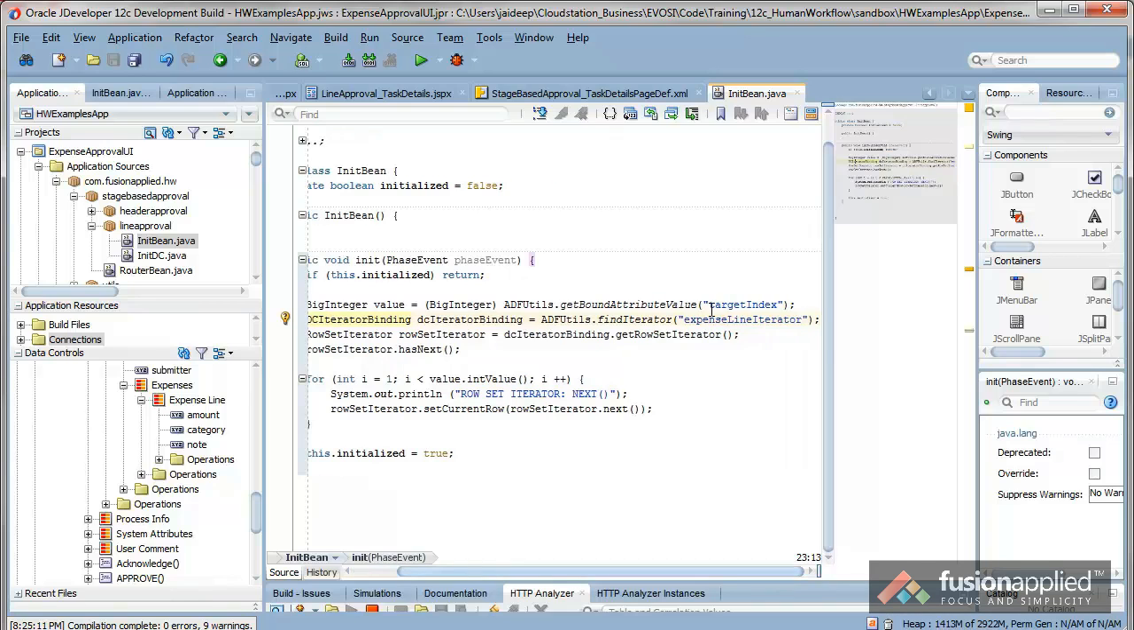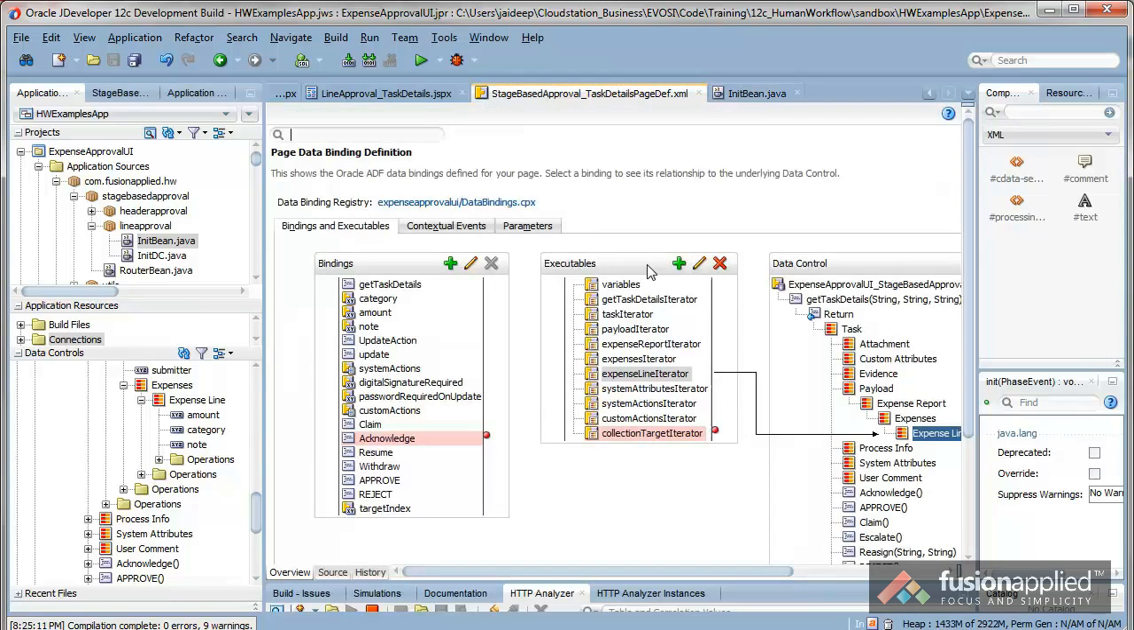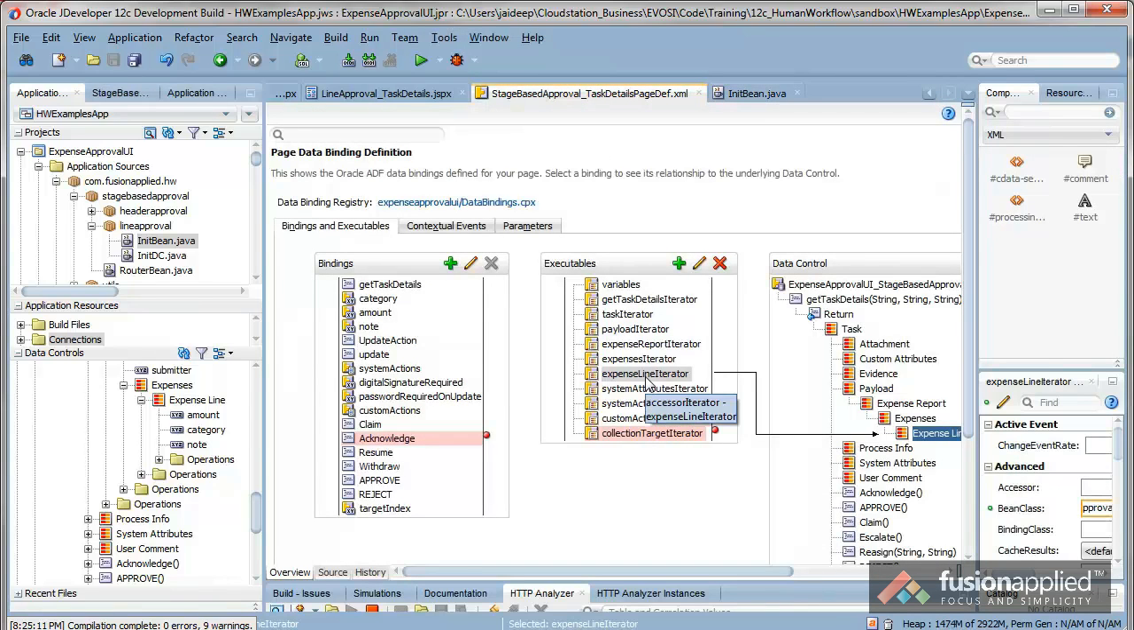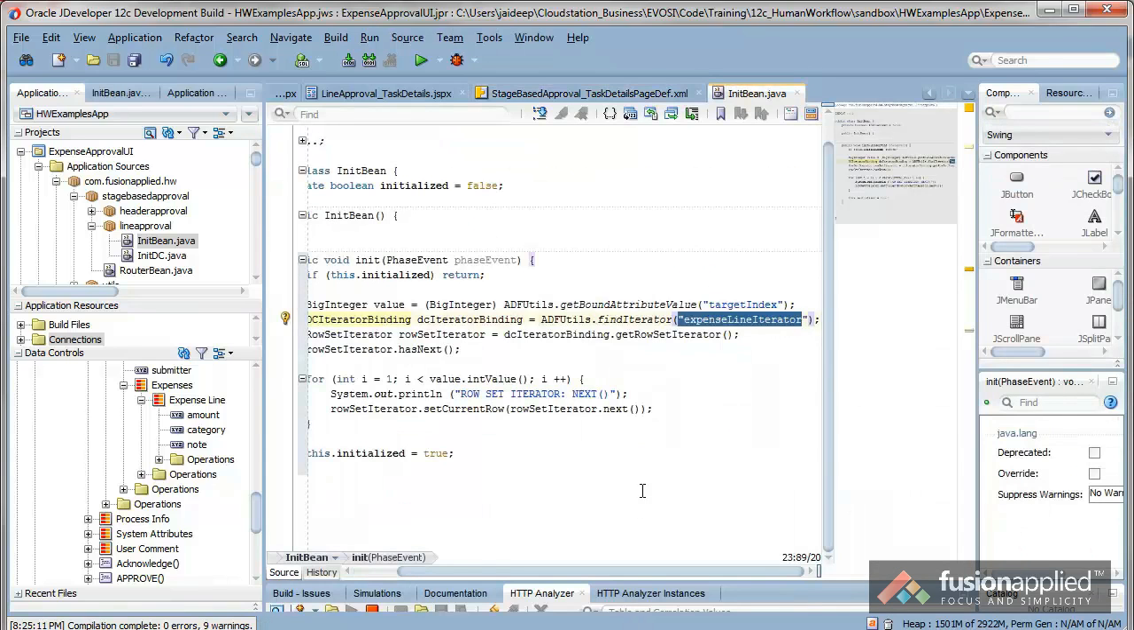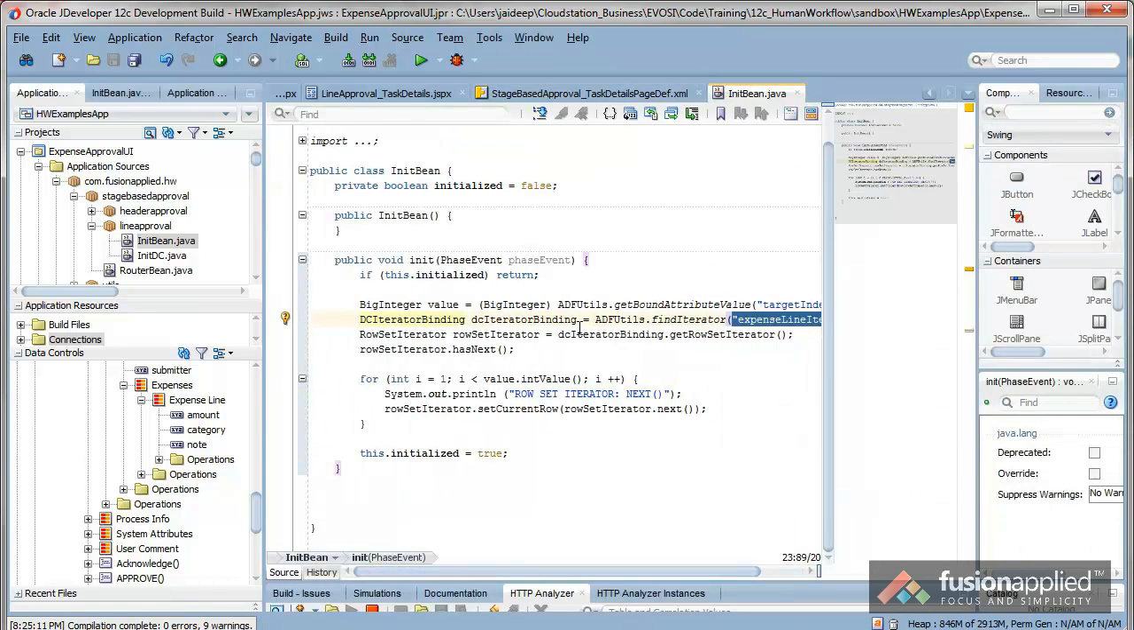I'm reading the target index. I'm also finding the expense line iterator, which is in my page bindings. Let's quickly take a look at that. I have the expense line iterator in my page. And then I just iterate through it until I reach the target index value and set the current row.